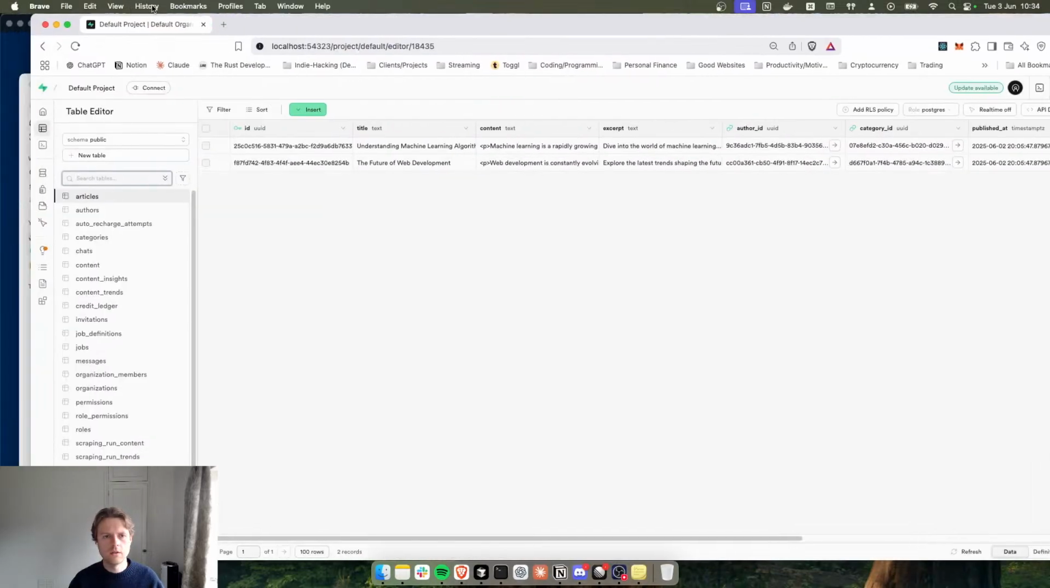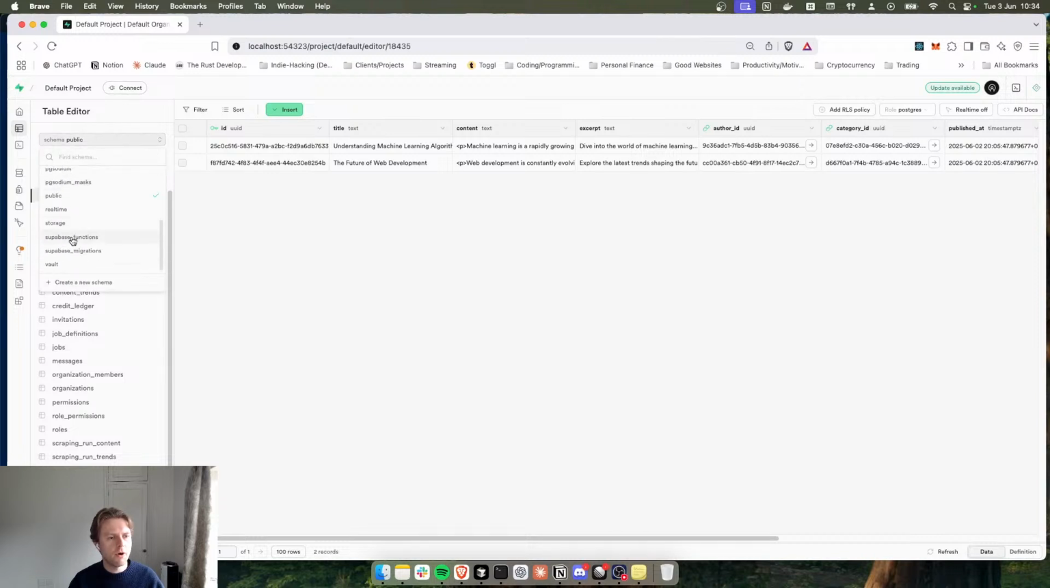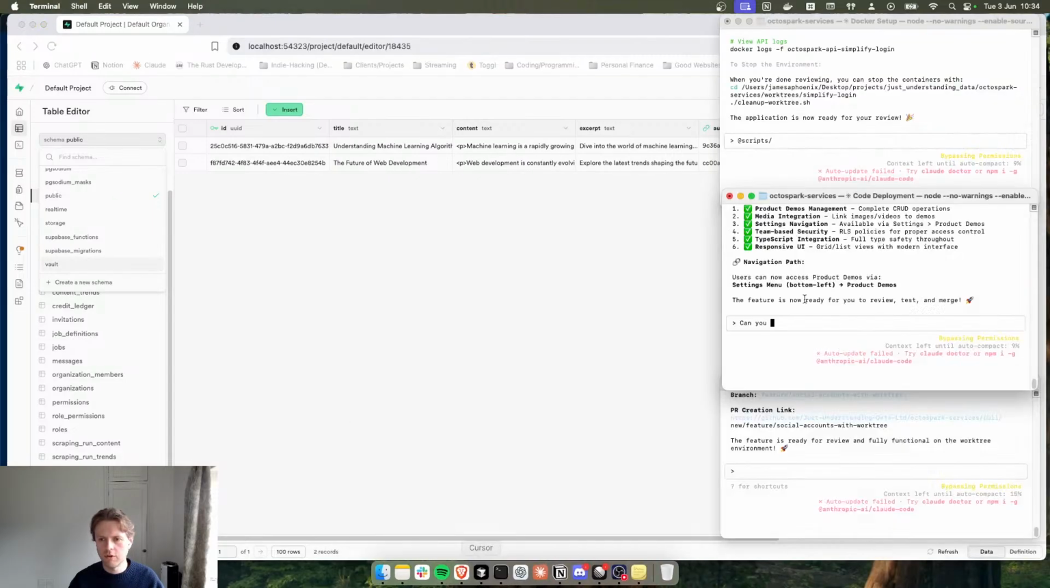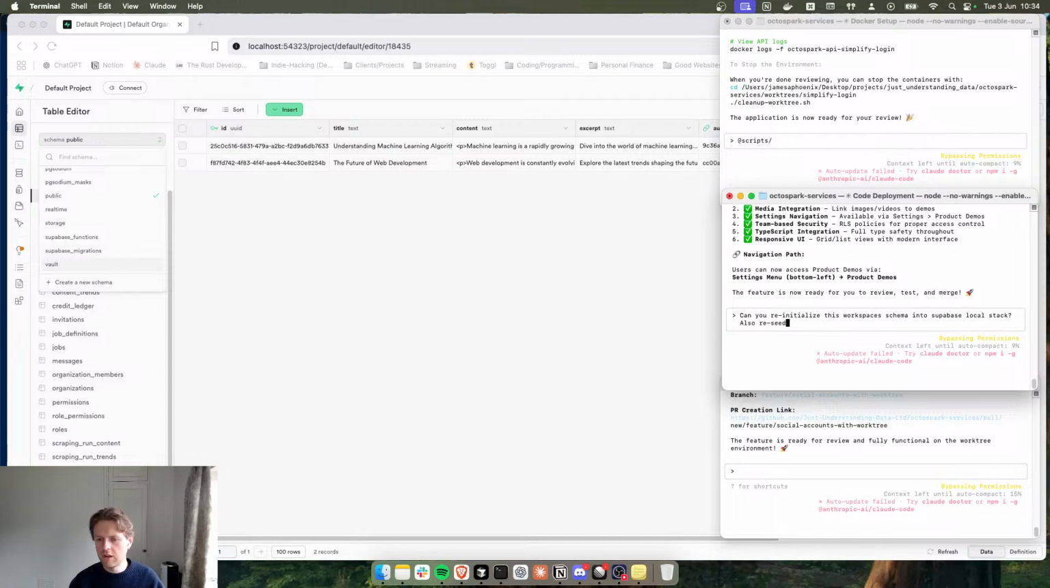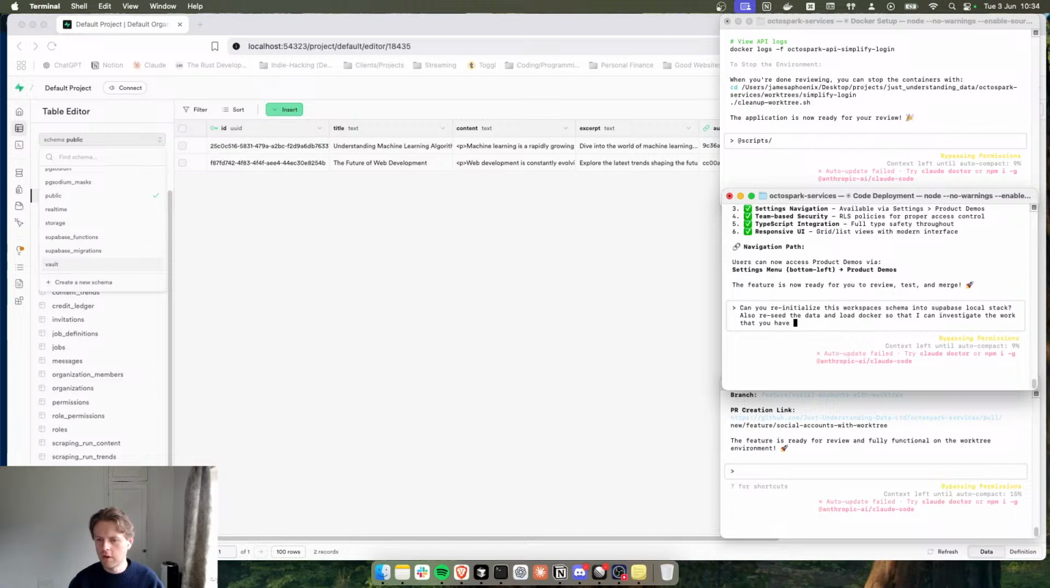Let's see here. You'll see we've got a bunch of different schemas that have been cleared. So we just need to initialize those schemas because we've got a DB reset. Can you reinitialize this workspace's schema into Supabase local stack? Also receive the data and load Docker so that I can investigate the work that you have done.